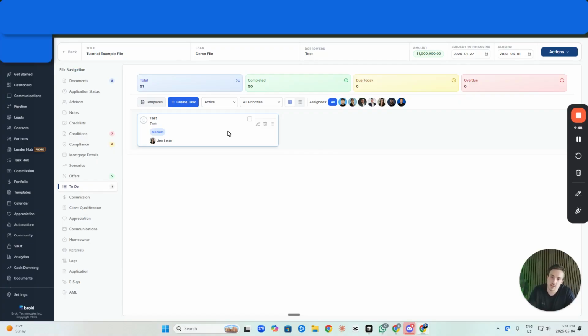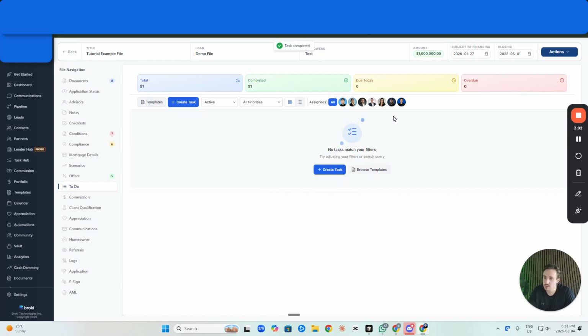So one thing I want to show you how to set up though is how to create automated tasks, because obviously you want to have these tasks generated as your files move through the system. So what we're going to do is we're going to go and create an automation. I'm going to mark this one as complete because we no longer need it.